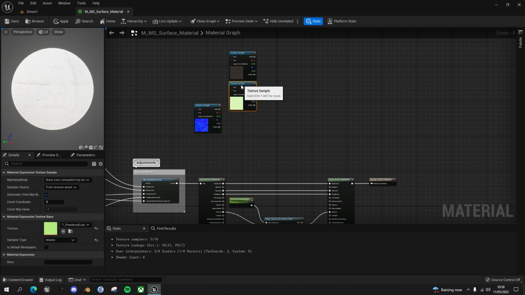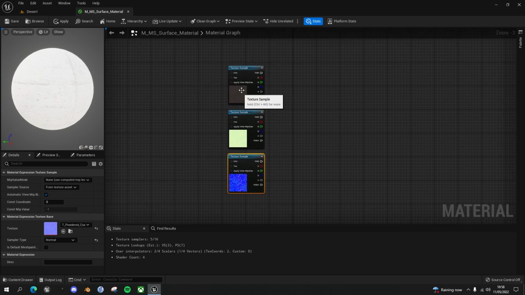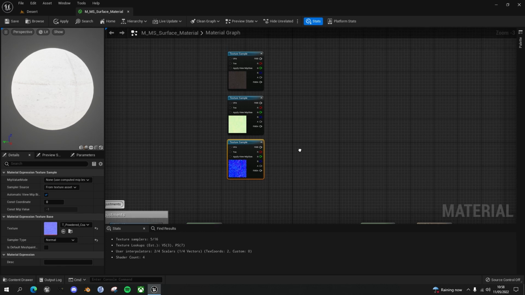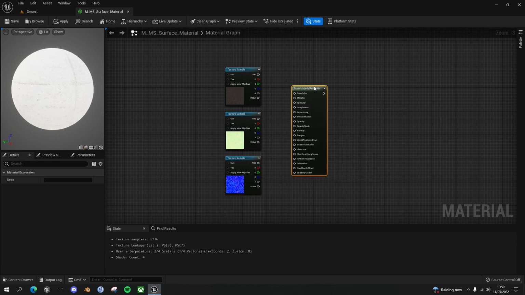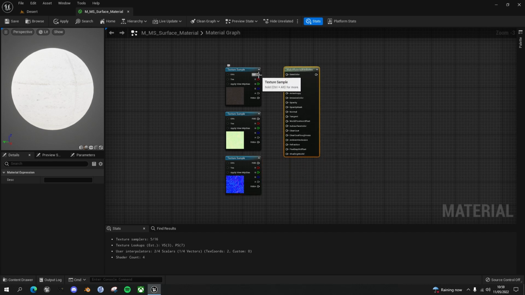Let's organize them like this. So the first texture is the color or diffuse texture. The second one is the ambient occlusion, roughness and displacement, and the last one is the normal. And so what we need to do now is make material attributes, plug the RGB of the first texture into the base color. The green channel of the second texture holds the roughness, so plug that into the roughness. And the RGB of the third texture you plug into the normal.